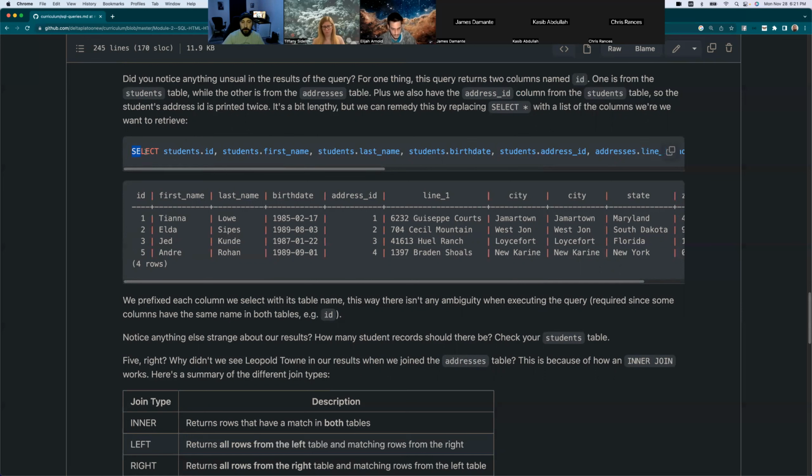So instead of the star, maybe we do something like this. Select students.id, students.first_name, students.last_name, birthday, address ID, and so on. Get it all from students, inner join addresses, just like we did before. So this is going to give us everything, but it's omitting the ID of address.